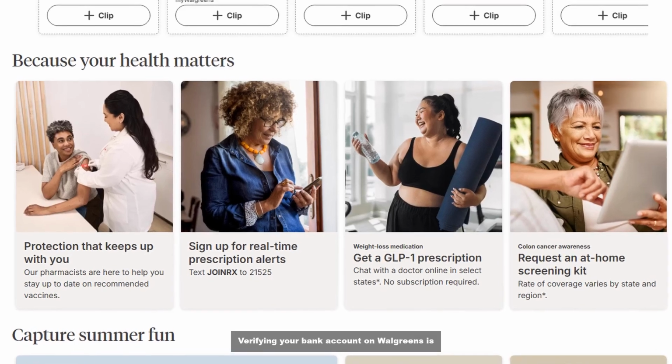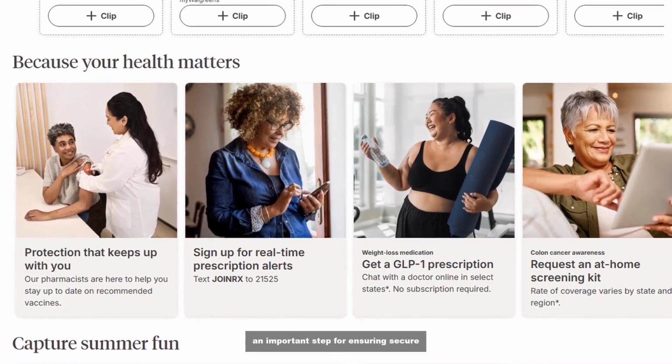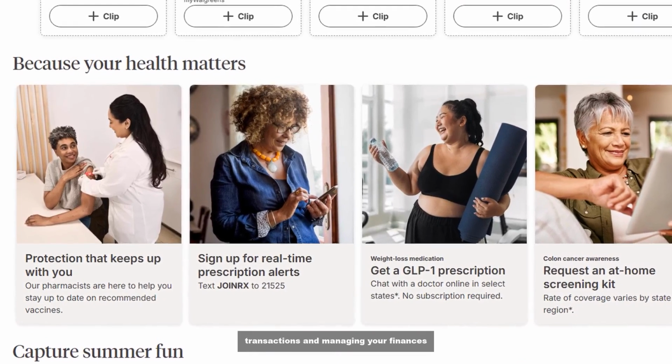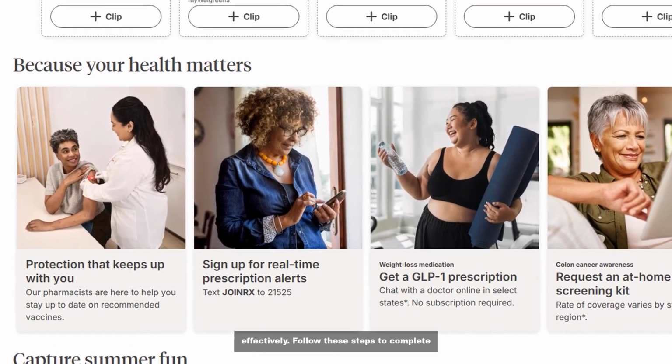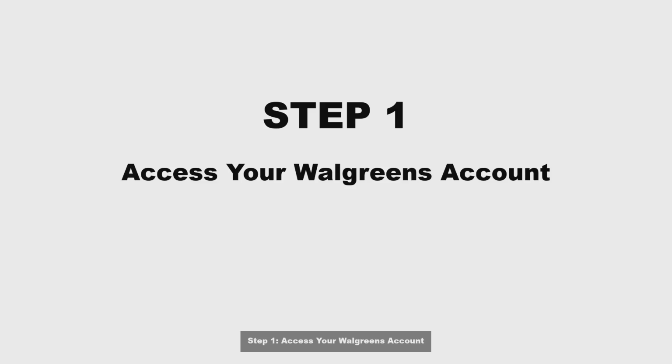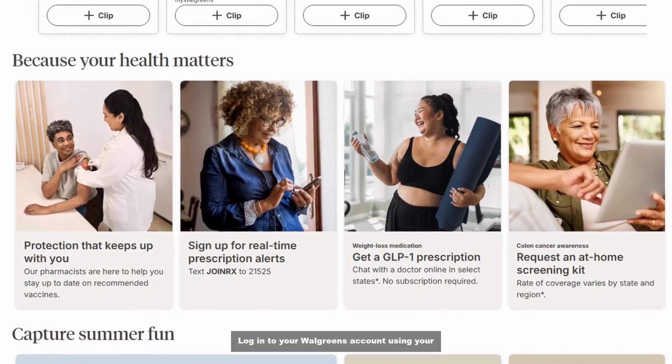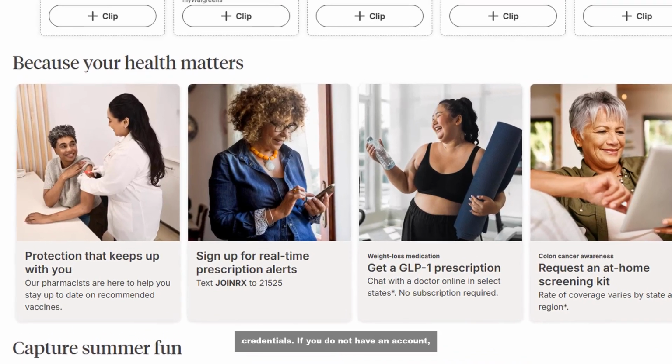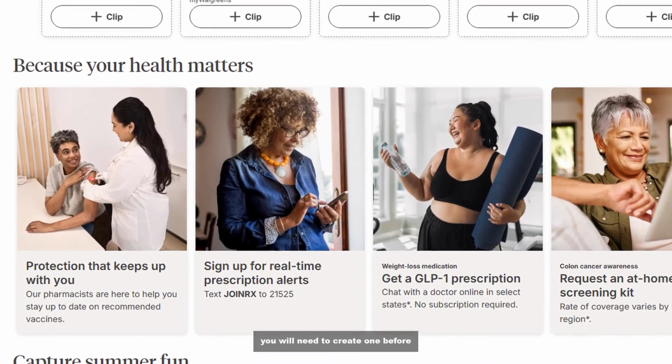Verifying your bank account on Walgreens is an important step for ensuring secure transactions and managing your finances effectively. Follow these steps to complete the verification process. Step 1. Access your Walgreens account. Log into your Walgreens account using your credentials. If you do not have an account, you will need to create one before proceeding.